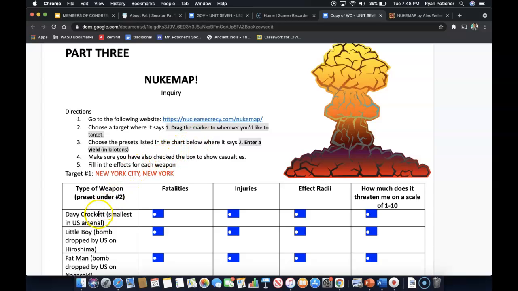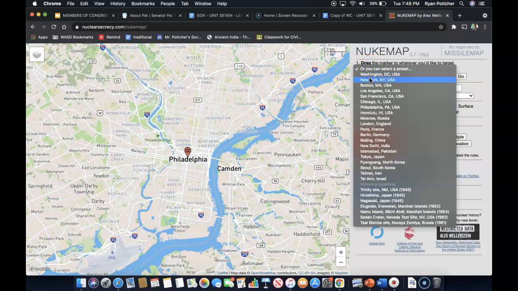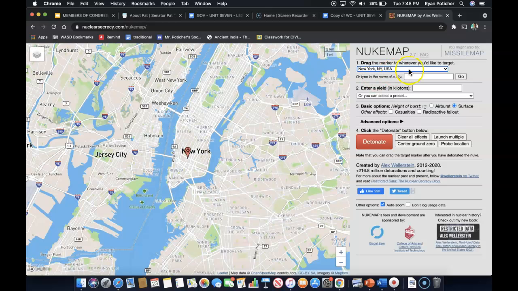So for example, down here, we're going to use the Davy Crockett bomb, which is the smallest in the US arsenal, to attack New York City, New York. So in a sense, this is how this works. You're going to go up here and type in, or just click on, New York. For the other parts of the chart, you're welcome to type in your own city if you want to. And then, of course, you're going to come down here and click Davy Crockett.